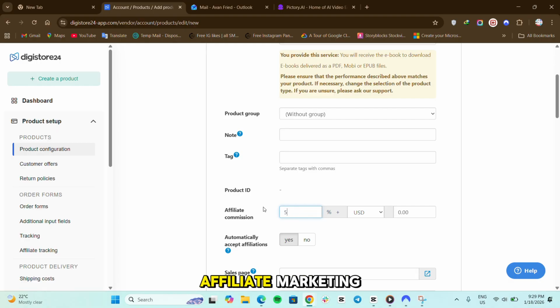Once you enable affiliate marketing, you must set your affiliate commission. This is the percentage or flat fee you pay to an affiliate for each sale they generate. This is a strategic decision. A competitive commission, often 50 to 75% for digital info products, is key to attracting top affiliates. If you set it too low, affiliates will simply promote other products with better payouts.